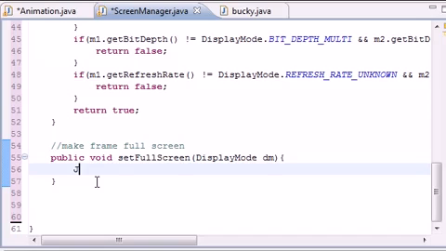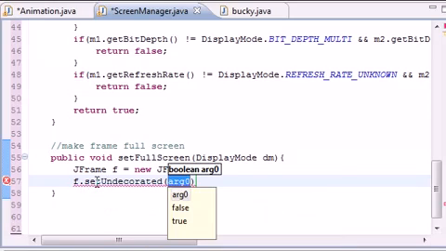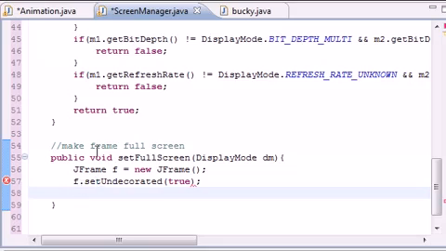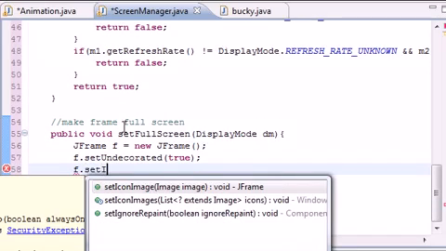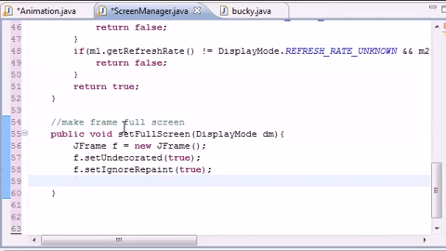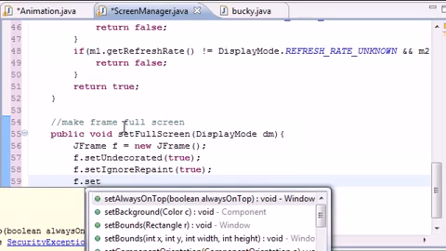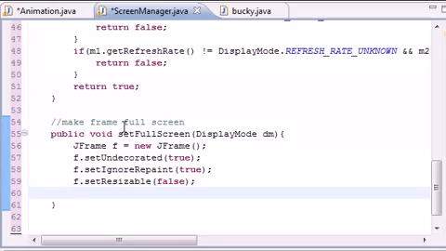So let's go ahead and make JFrame f equal new JFrame, and let's go ahead and set that frame undecorated and set it to true. And this means it doesn't have title bars or scroll bars or nothing like that. And what else do we want to do? f.setIgnoreRepaint(true), and f.setResizable(false), so they can't resize it.